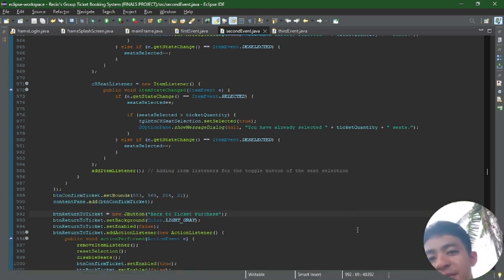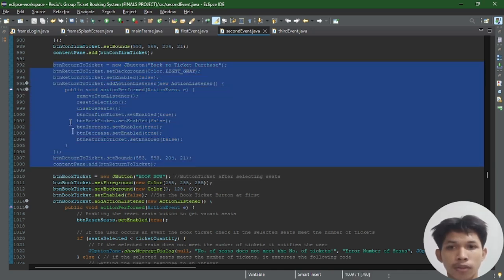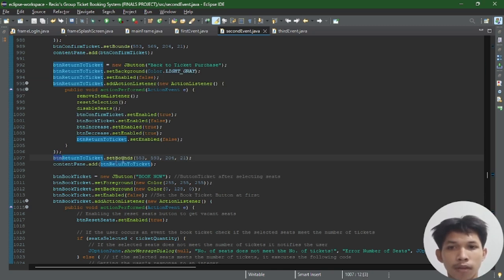Next presenter, please. Greetings everyone, I am J Martin Paz and this is my code. btnReturnToTicket is a JButton initialized with the label back to ticket purchase. The background color is set to light gray. The button is initially disabled, setEnabled false. And an action listener is added to handle the button click event.